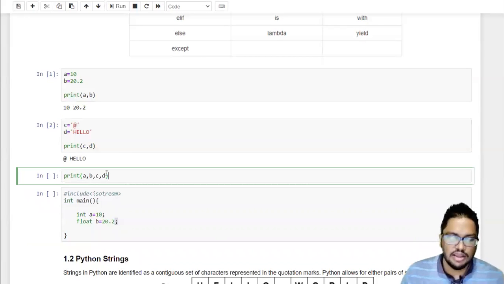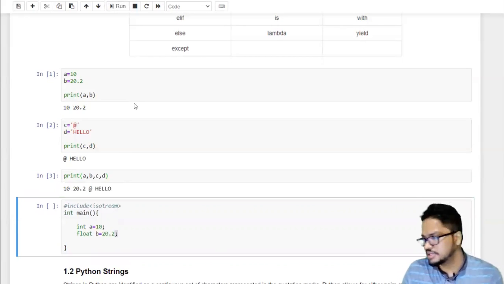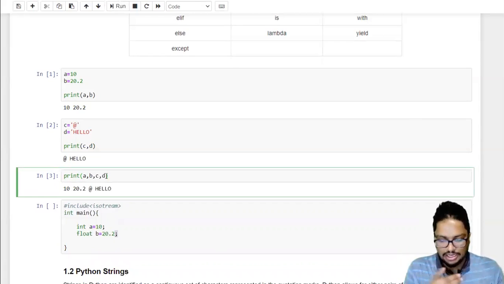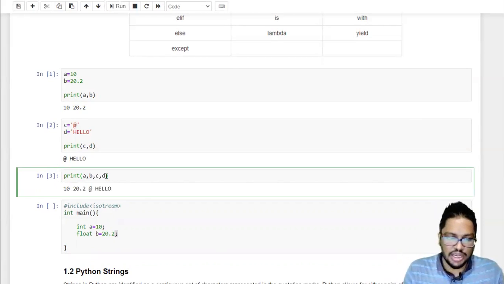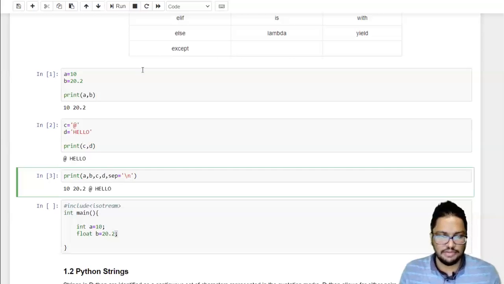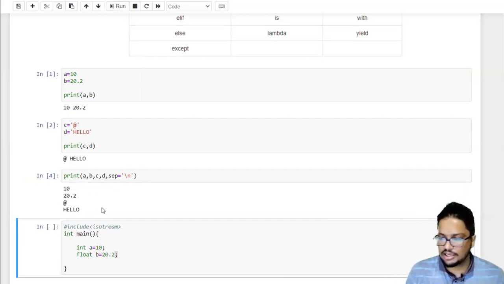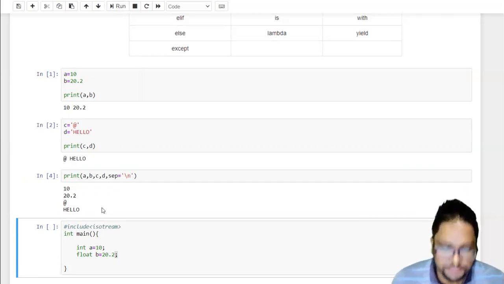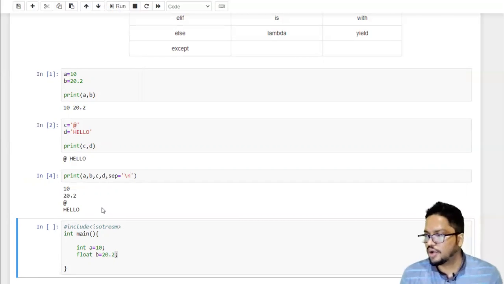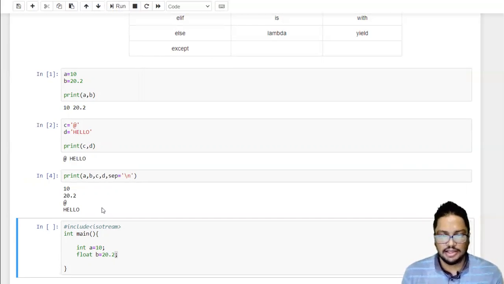Now here, if you run this, you can see output like this. If you want to get this line by line, you can use another parameter, separator, and you can provide that it should be separated by a new line, right? Then you can see it like this, right? Understood? Okay, so this is how we are going to simply implement variables and assign values to variables.